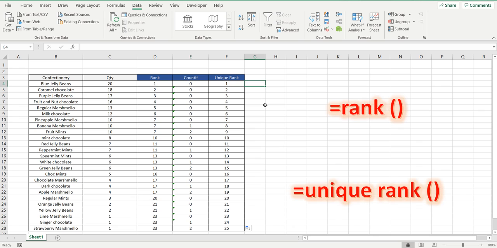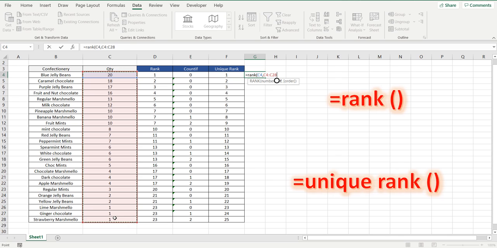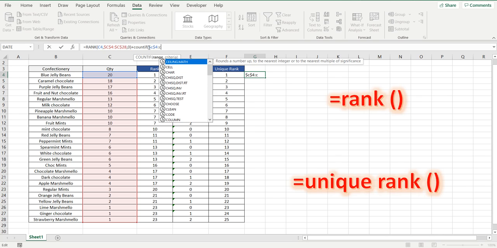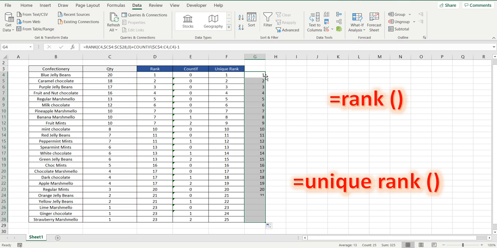Now you can simply do this in one big formula, equals rank this cell within the entire range, lock the cells, in descending order is one, and we can add the COUNTIF formula that we just had before, the locked C4 to C4, comma C4, minus one. And there we go. We have the whole ranking.